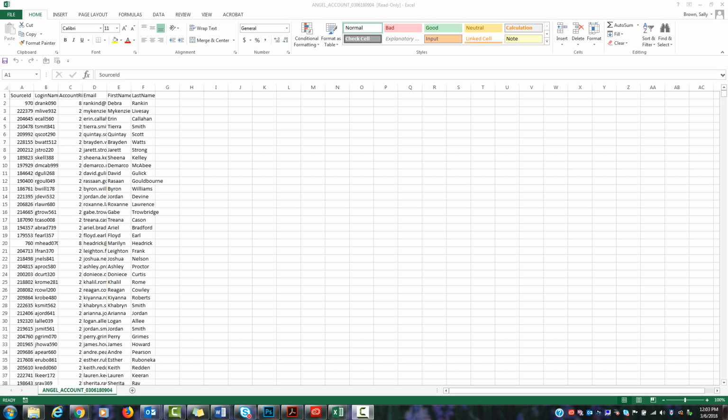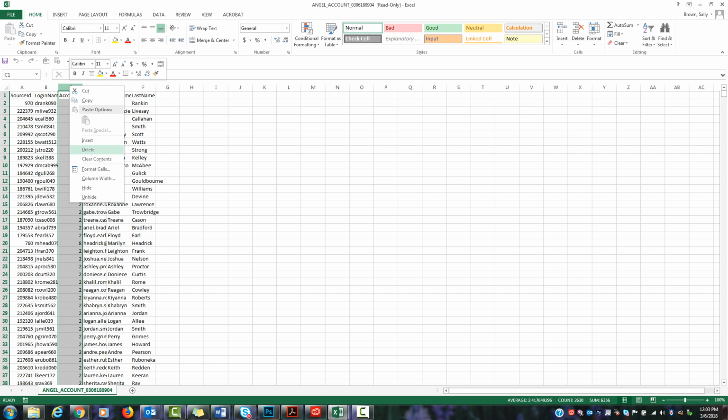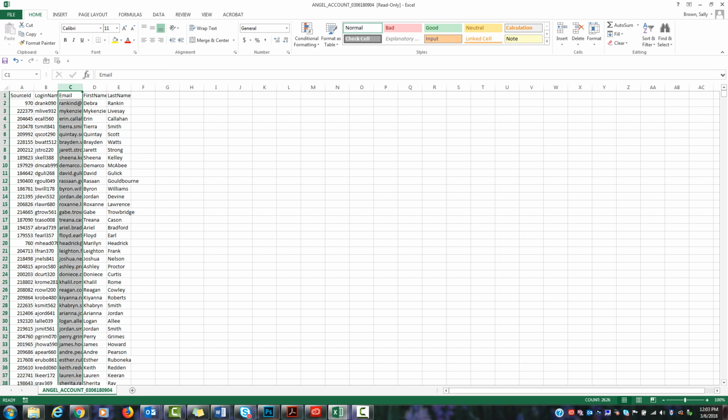The first process in changing the forms for import is to delete the various columns that need to be deleted. And then on this import with the accounts, we need to change also the headers on each of the forms or files.